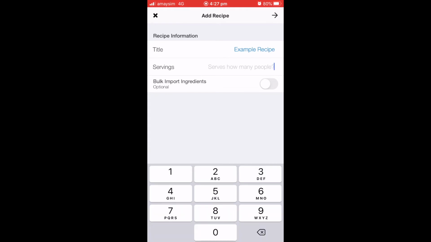And for servings, you always select one. I will explain why later on, but we just put one in here for the moment. You can bulk import ingredients by hitting the green button. I wouldn't recommend doing that because normally when you do it you will still have to go back and fix those up because they don't enter correctly. So let's turn that off, and we're going to hit the arrow button to create our recipe.